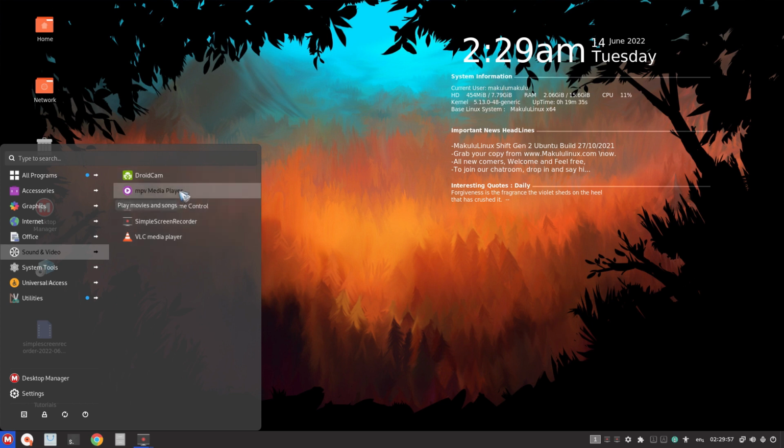MPV media player, I don't see having that when VLC media player is installed by default. The default player standard, in my opinion, for Linux and Windows. Pulse audio, volume control. Yep, that's nice. I had to install Simple Screen Recorder to record this. Of course, if you are not a content creator like myself, you really don't need that. So, yeah, VLC is the star here.